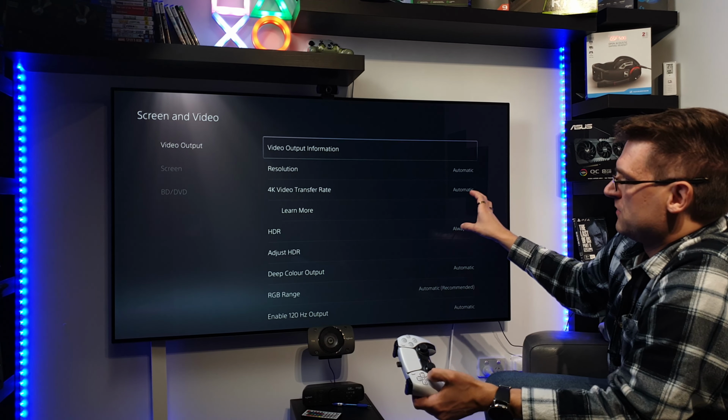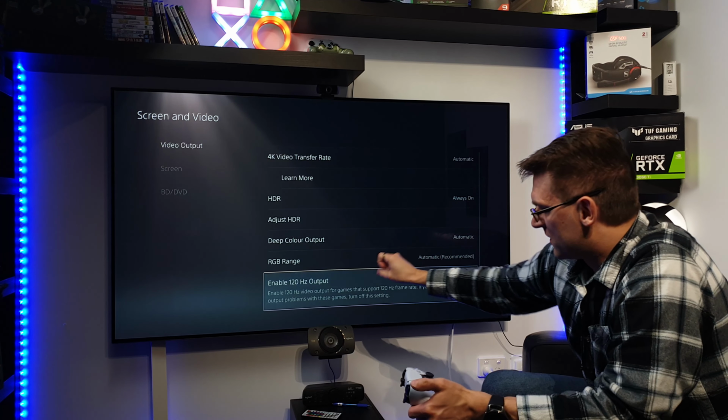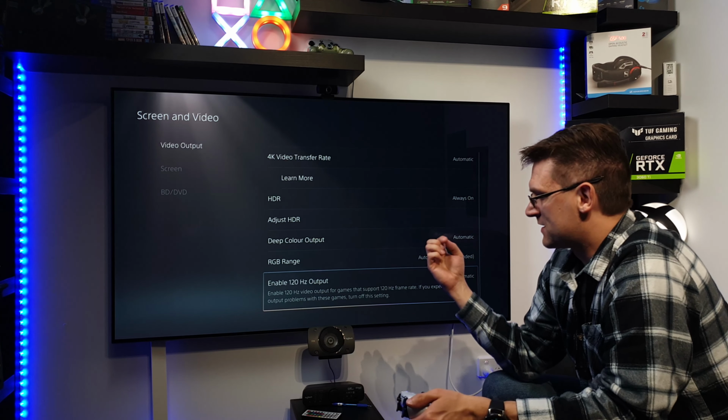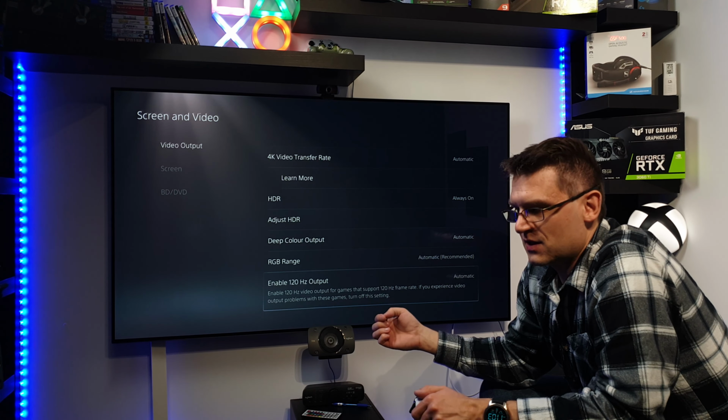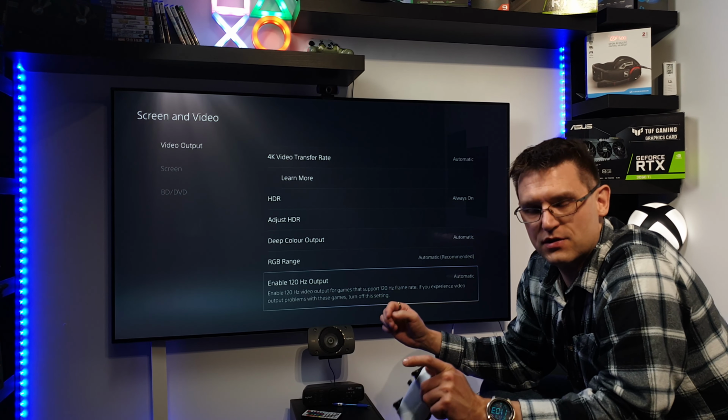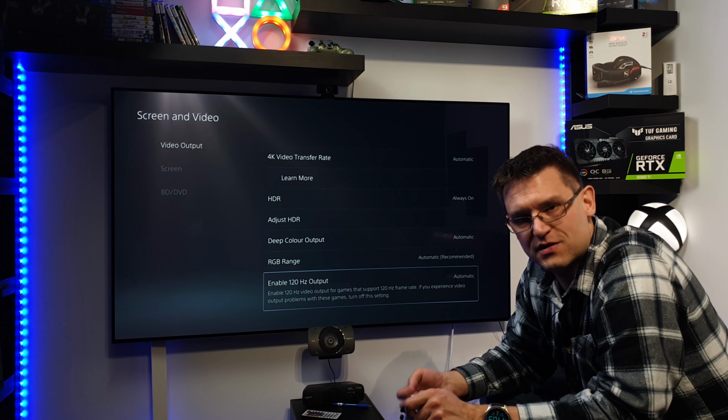So here on the PlayStation, what this feature is doing is enabling the 120Hz output when the PlayStation is recognizing a performance mode on a game.